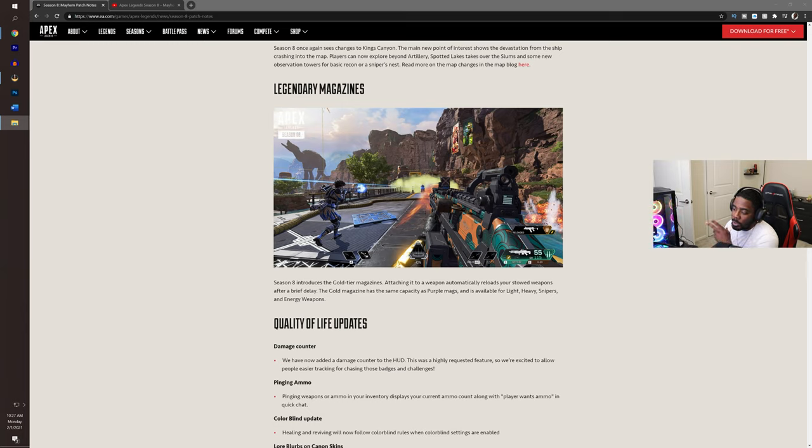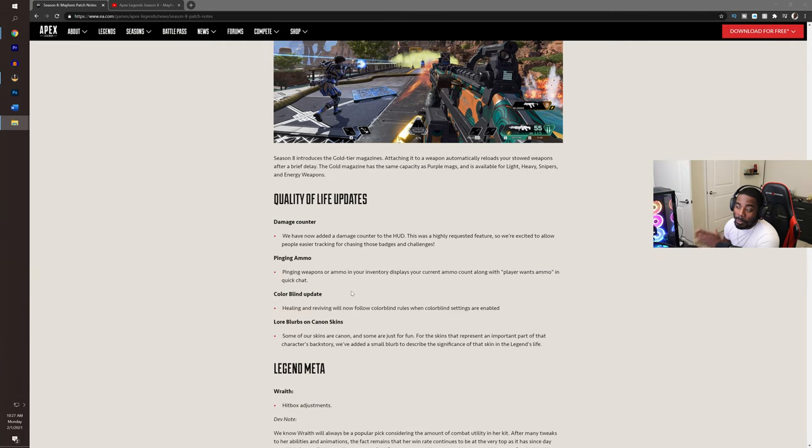So that's exciting to see. We finally get a damage counter. That's one exciting thing I'm glad they did bring. "We have now added a damage counter to the HUD. This was a highly requested feature, so we're excited to allow people easy tracking to chase those badges."